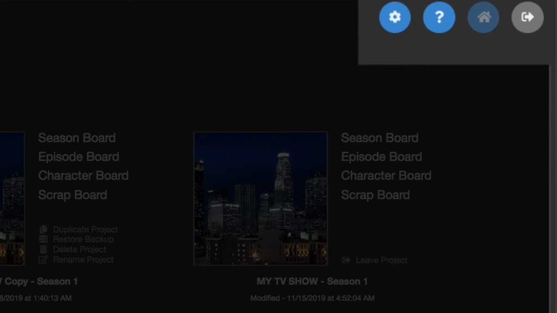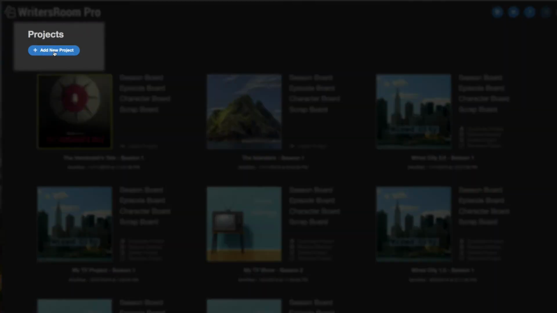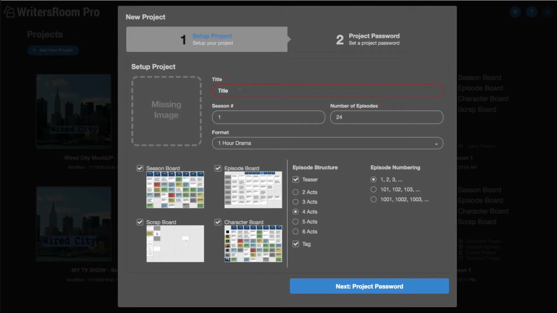So we're going to go over the buttons on the upper right here first. On the wheel, you have your own profile setting. Then you have the help button, and then you have the My Projects list, which is the little house. And to the right of that is the logout. So I'm going to go back to my list of projects.